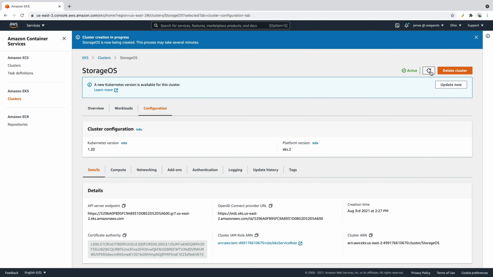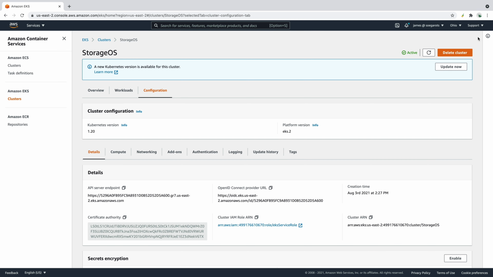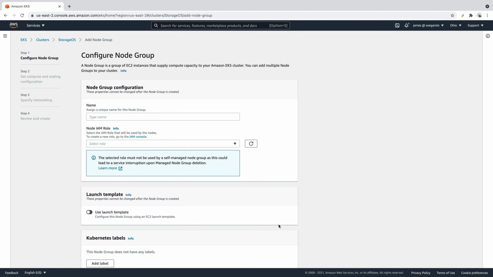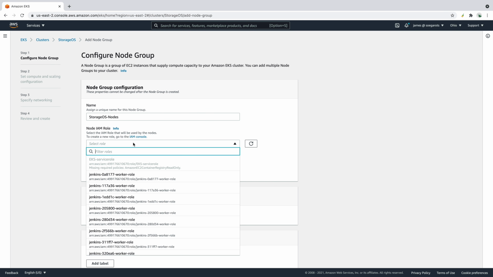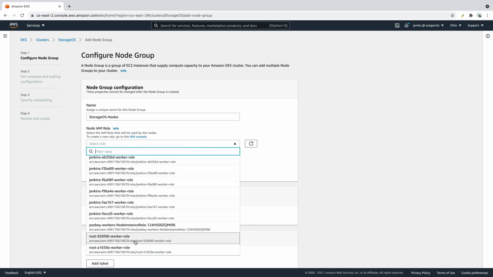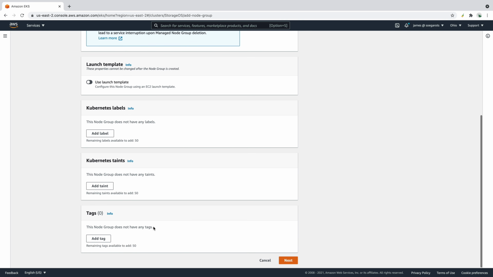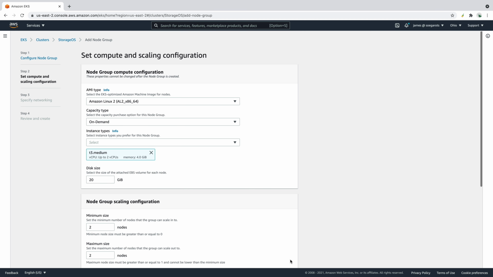With our cluster created, we can now add worker nodes. If we click compute, and from there we click add node group. For this, I'm going to give it the name of StorageOS-nodes. Then we select an IAM role. And then right at the bottom, click next.